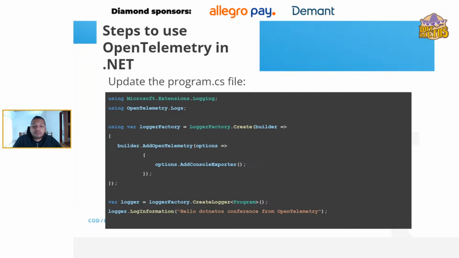And then we have a demo at the end. Hello, Dotnetos Conference from OpenTelemetry. It's like a simple log. We are logging information and with this structure, we can start using OpenTelemetry. This is really basic. This is a really basic project, but this is important because with this, we can understand OpenTelemetry at the beginning, and then we can take this example to the next level and apply it in, for example, a minimal API or API, and then more complex projects.